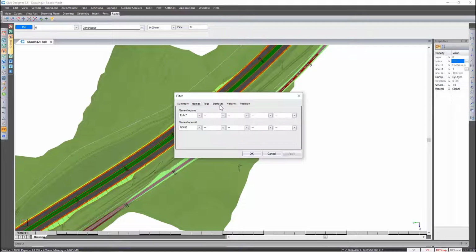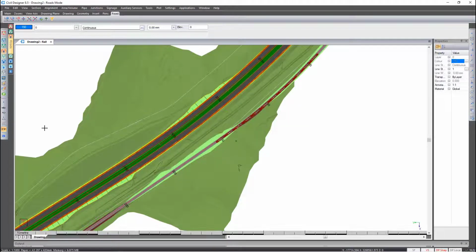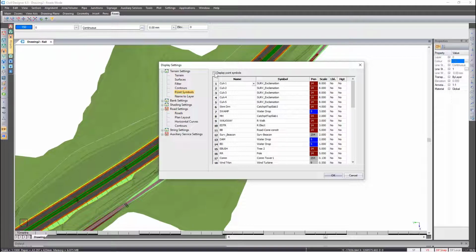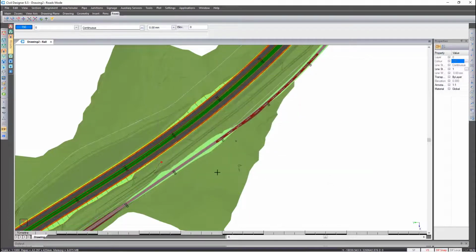You can also specify a specific surface if you wanted to. Going to my display settings, I'm going to turn on those point symbols again. Now if the name isn't displayed, the symbol would also not be displayed. So in this case, I just want to display the first 5 lines. Right click and render view.